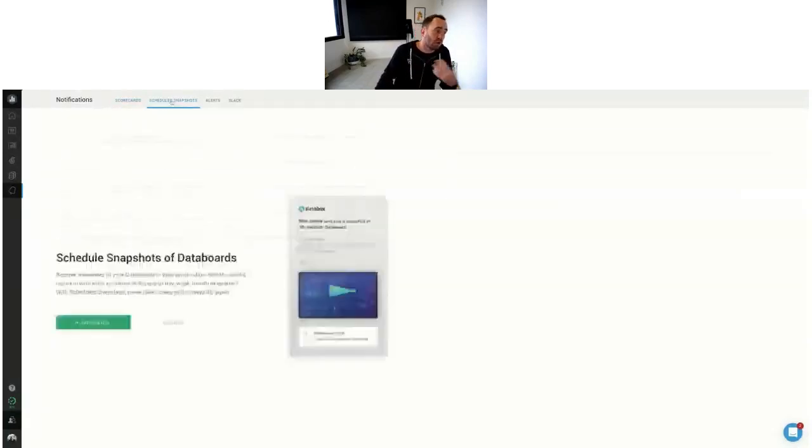Scheduled snapshots as well are really good. It's just going to send a JPEG to your email address on the relevant day. So if you don't want to keep logging in, or you're trying to get your CEO or your general manager, who are not logging in, you can basically just set them up and it's going to send them a JPEG to their email address and they can just view that data screen without doing it. So that's pretty cool.